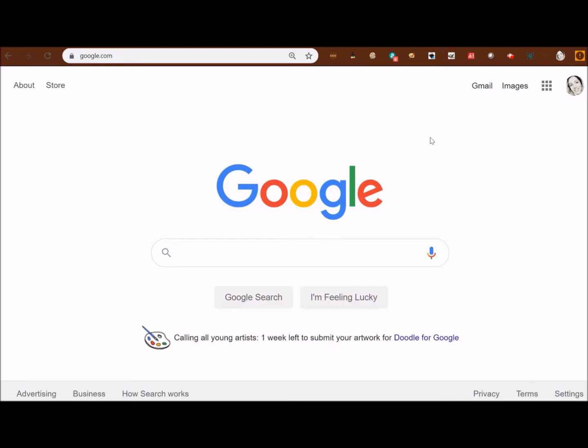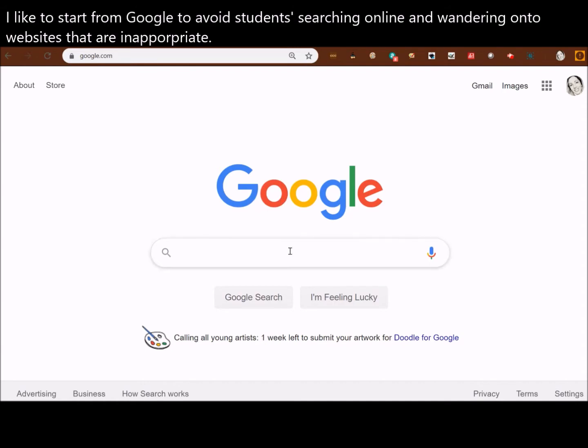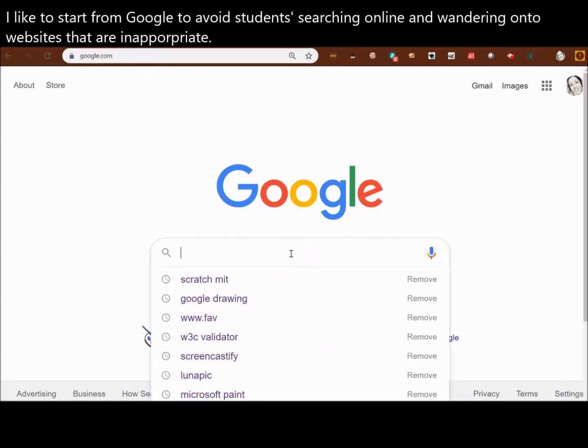So we are starting off at Google, which I recommend for all teachers, just because some programs are called different names. And if a child goes up here into the search bar and just starts typing, they might go to an unknown land in internet world, someplace that you don't want them to go. And I've had that happen numerous times. So I always start at Google.